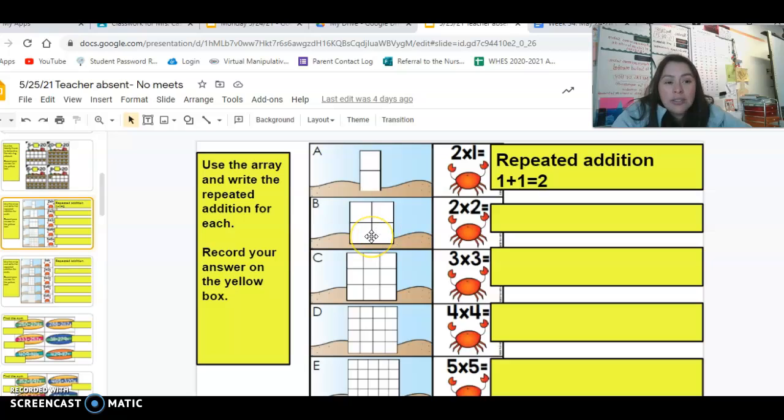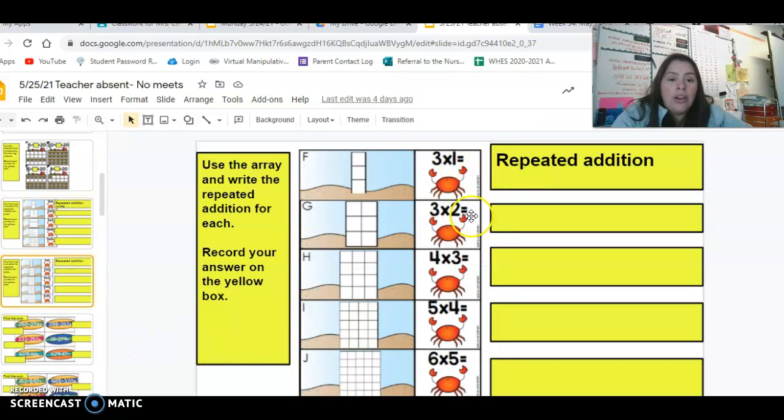Okay? The next activity is going to be multiplication. Use the array and write the repeated addition for each problem. For example, the first one, you have 2 rows of 1. So 1 and 1 is 2. You're going to do the following, and then you have more arrays.